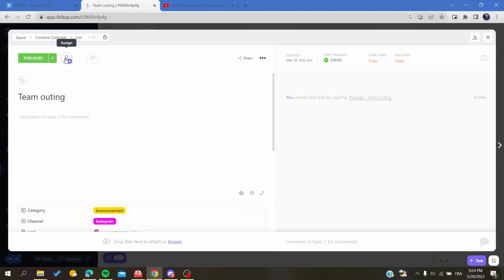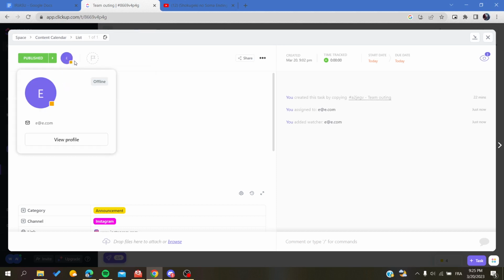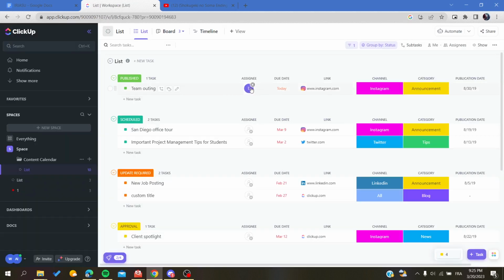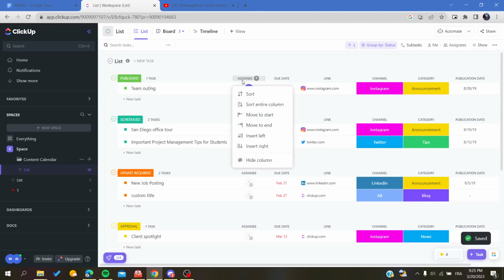And basically you will click on this assign button, and of course you will be able to see the members of your working space, and then you can assign this task to these people. And as you can see, now we have assigned this task to this person, and we can get out. And as you can see, now we have an assignee on these tasks.